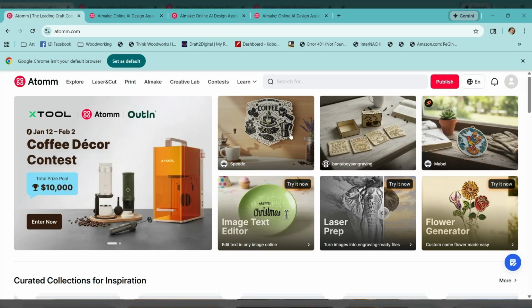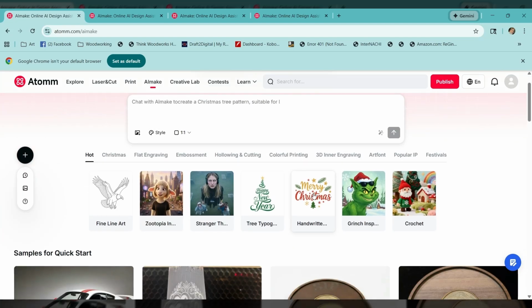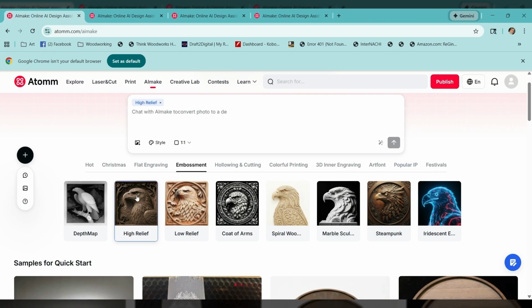Okay, so just to start this off right. When you go into Atom, we want to go into AI Make. Then you can go through 3D and inner engraving, which has changed. It used to be just 3D engraving, now it's inner engraving. We'll go through some of these. But embossment was the one that I used a bunch. The only thing I didn't like was that it put a ring around everything. So say we take this high relief one and put in a prompt.